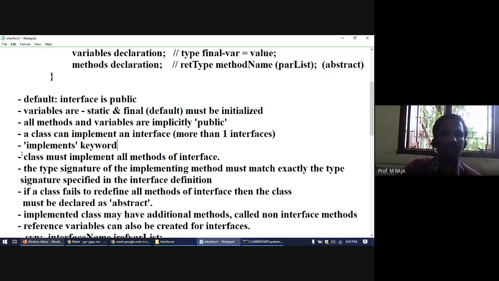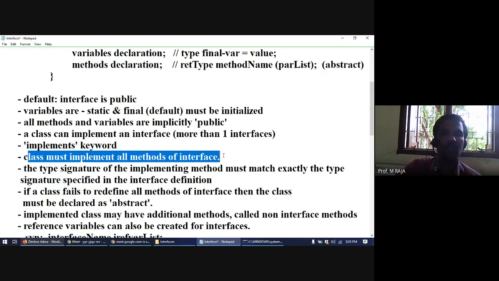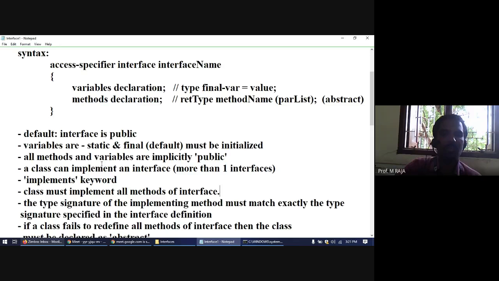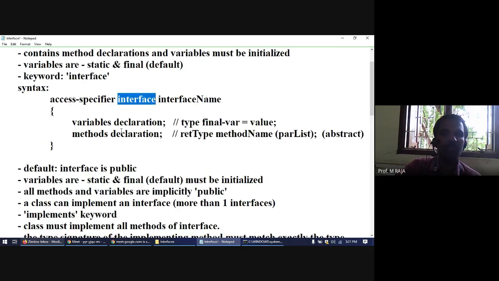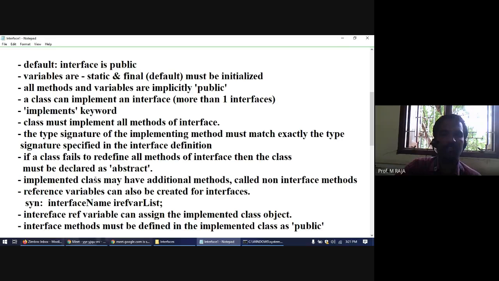So when a class implements an interface, the class must implement all methods of the interface. Assume that an interface I consists of 5 methods. A class C is going to implement the interface I. At that stage, the implementing class C must redefine all of the 5 methods declared in that interface. In case it fails to redefine at least one of the interface methods, then you have to make the class an abstract one.